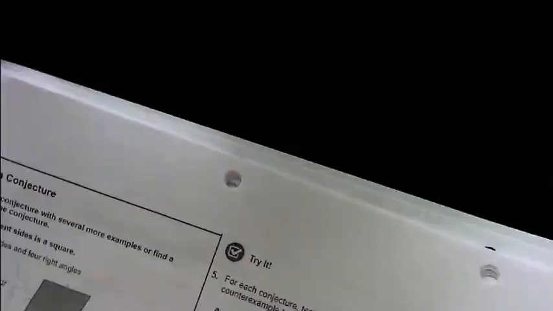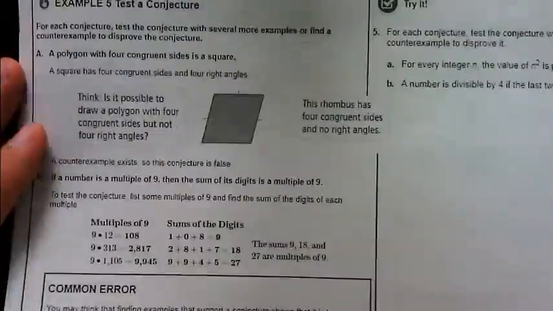Testing and conjecture, same basic idea there. Once you have a conjecture, you need to test it. See if there's a counterexample that would make it false.